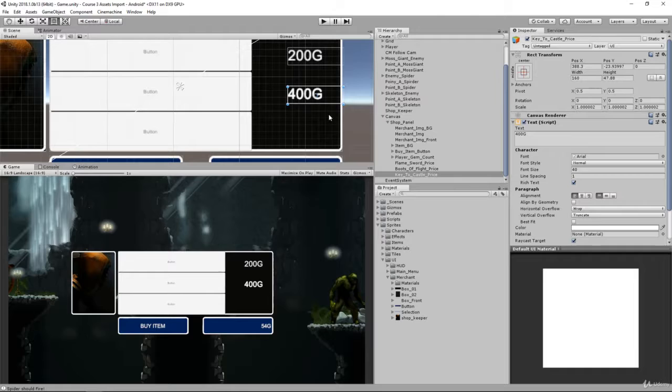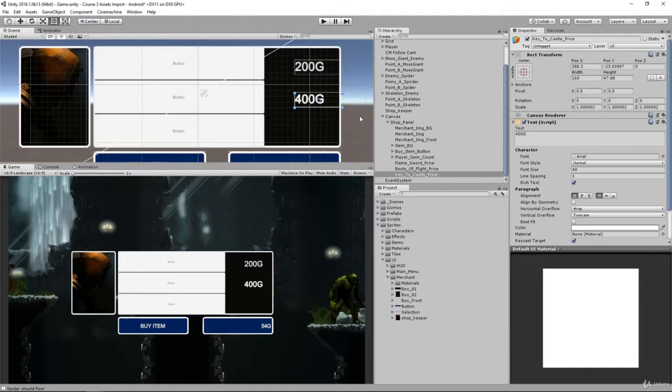So there's going to be a lot of logic handling for this shop. Key to castle is going to be 100 G. All right. So we have our prices here. So 200, 400, and 100 G.